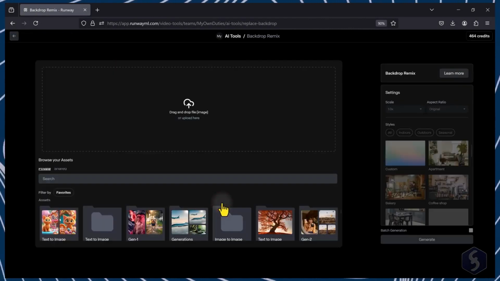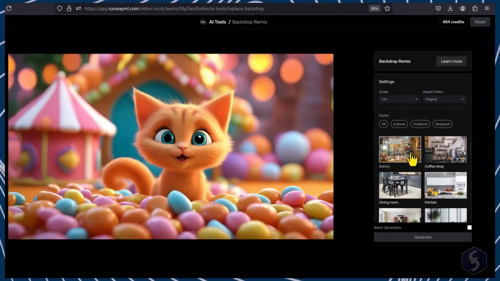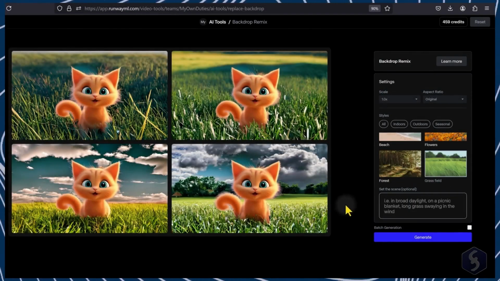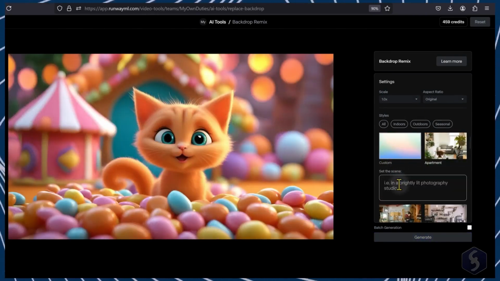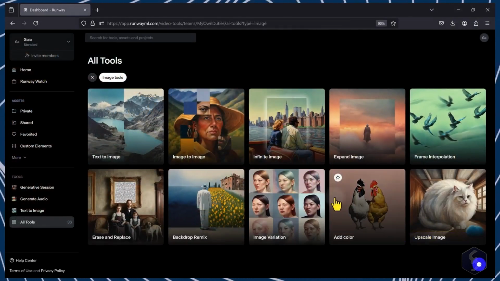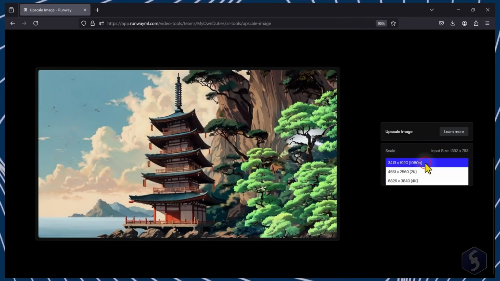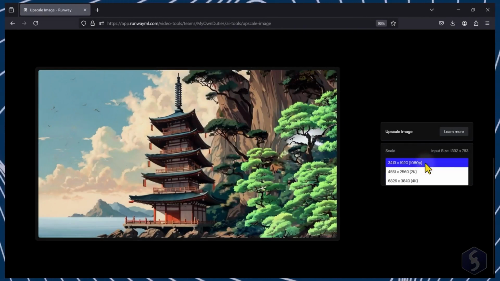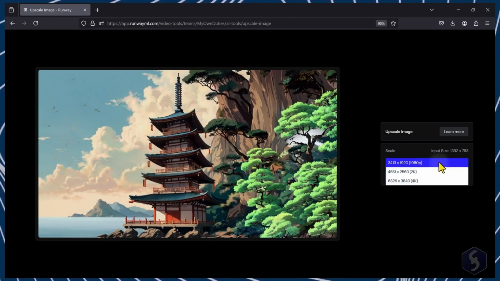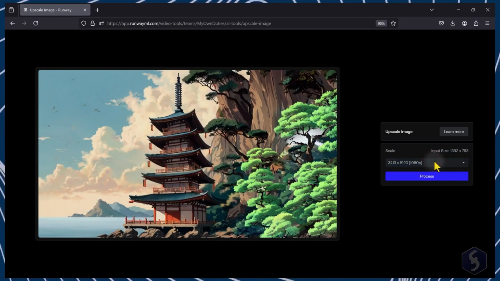With Backdrop Remix, you quickly edit the background of any uploaded image, selecting the new one among several presets, or generating this through a prompt. With Upscale Image, you increase the image resolution up to 2K or 4K. Consider that video generations are limited to 720p on Gen 3 and Gen 1, and a 2K for Gen 2, even if you use an upscaled image as reference.